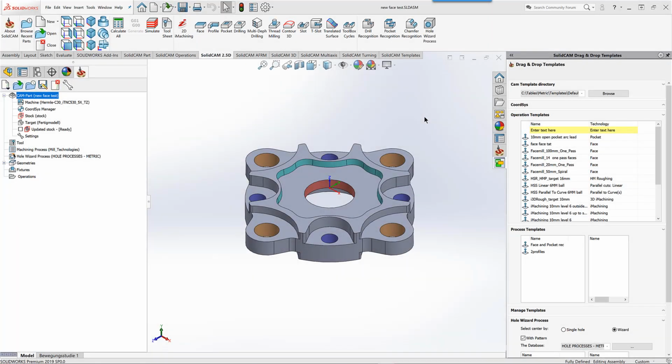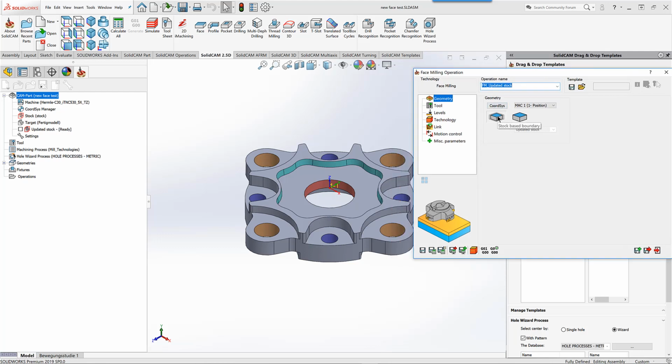We've made major improvements now in our face milling operation. If we were to go into our face milling operation, we now have a new option called stock-based boundary. The boundary is now automatically based according to the updated stock, and there is no geometry that has to be picked. This option here was the traditional way of working. So let's go over here by using stock-based boundary. And as I said, this is set as the default.